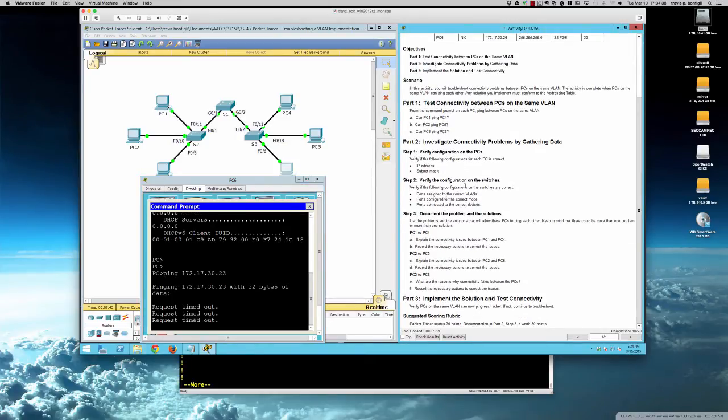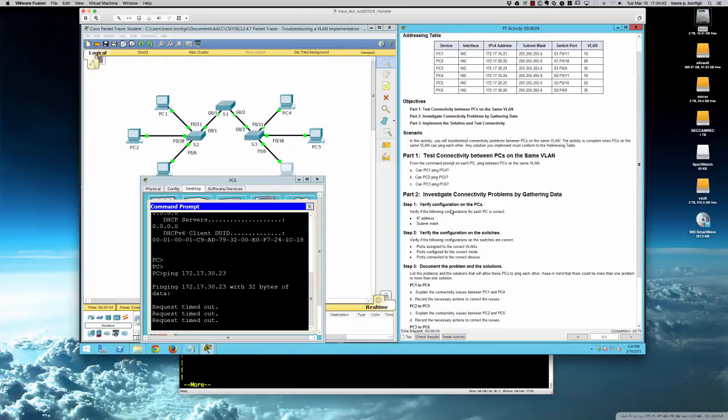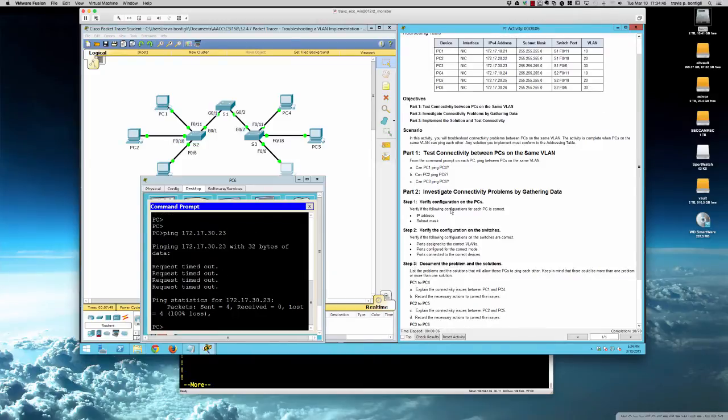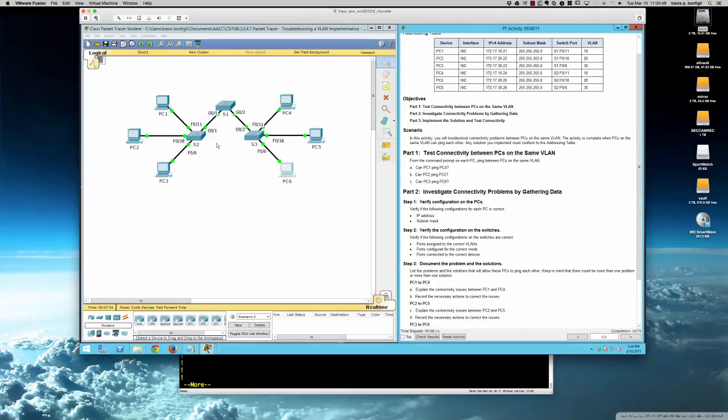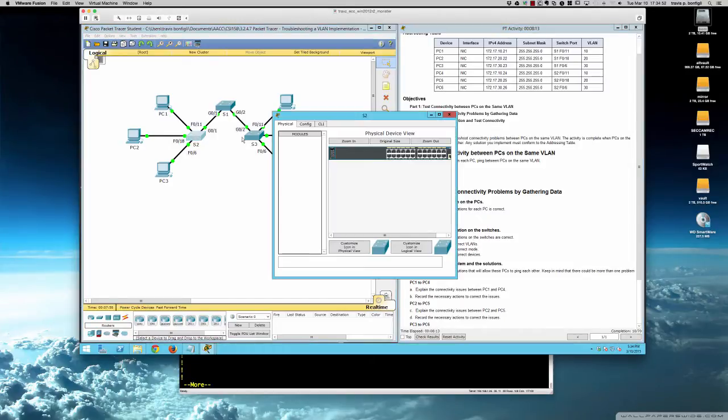It says verify the configuration on the switches. So I'm going to bring this back down so we can see that addressing table up there, because we're going to be looking at some port assignments here. PC6 is still broken. So first let's start with switch 2.